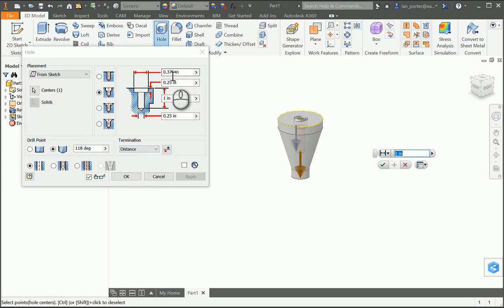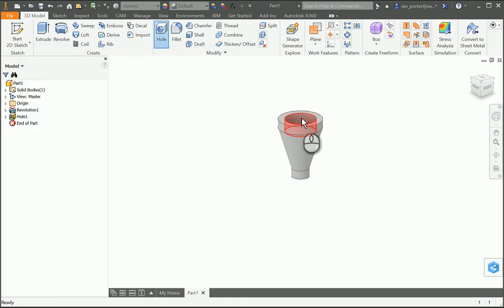This top dimension up here happens to be the size of the counterbore's diameter. I need that counterbore's diameter to be 0.875. I need the depth of the counterbore to be 0.375. I need the depth of the entire hole to be 1.5. And I need the diameter of the drilled hole to be 0.375. Once I'm done with those dimensions, I'm going to click OK.